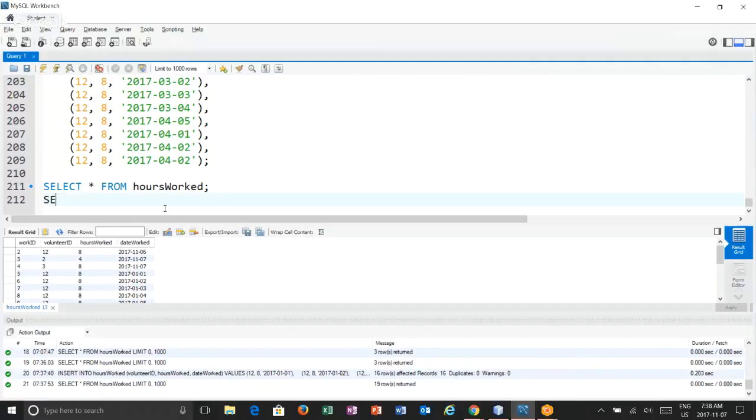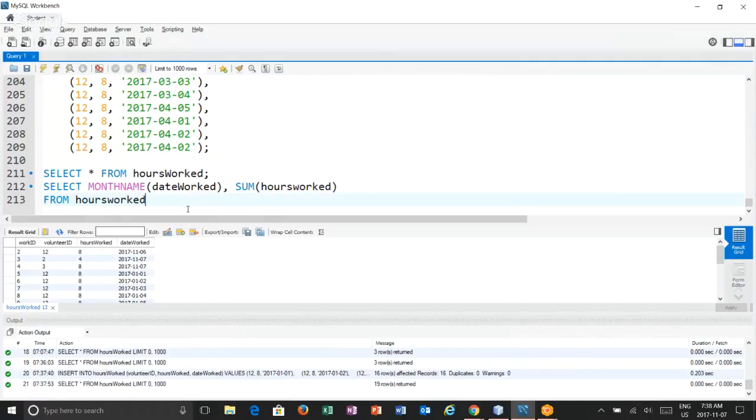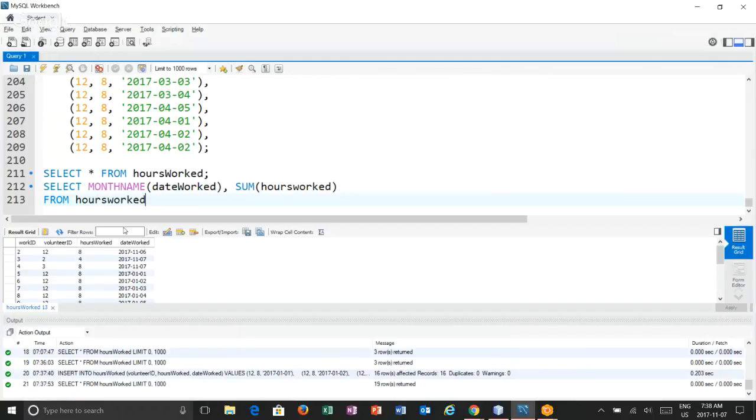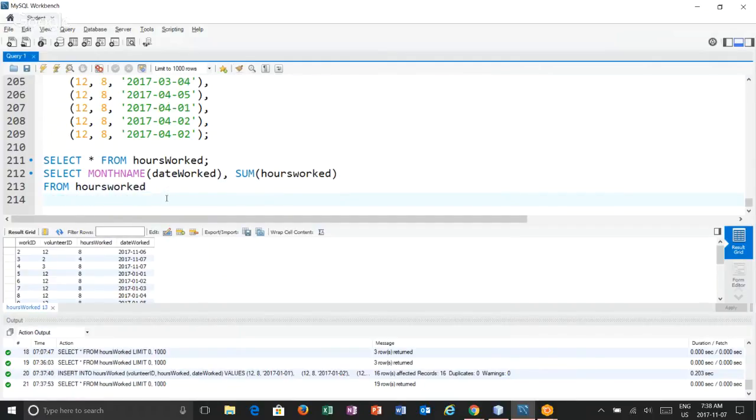So I could say select month name, date worked, and I could say sum of the hours worked from our table, hours worked. Ooh, that's a terrible naming convention I have, isn't it? Huh. Table and one of the column names is the same. That's not a great combination, but we'll make it work.